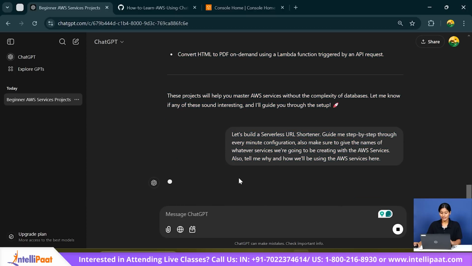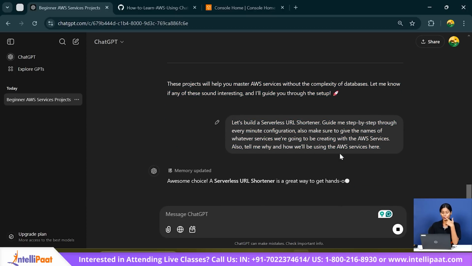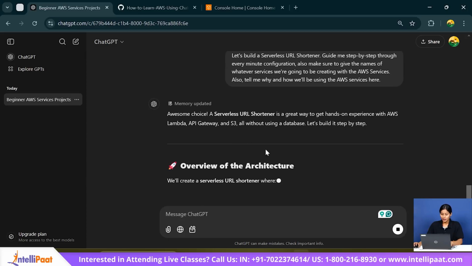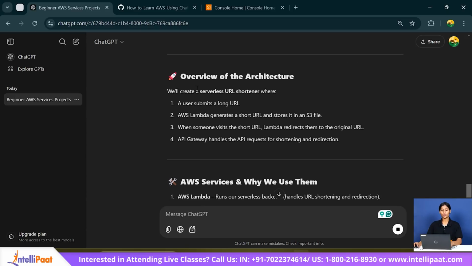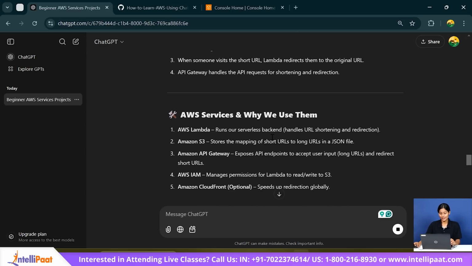Okay, now let's see what happens. So without using a database, let's build a step-by-step. Okay, so a serverless URL shortener is pretty much self-explanatory, the name, but still, a user submits a long URL. AWS Lambda generates a short URL and stores it in an S3 file. So when someone visits the short URL, Lambda redirects them to the original URL. API Gateway handles the API request for shortening and redirection. Okay, that is a lot of work. Let's see how and if we can get this done.